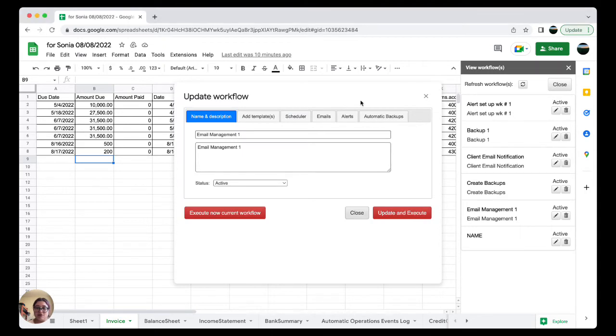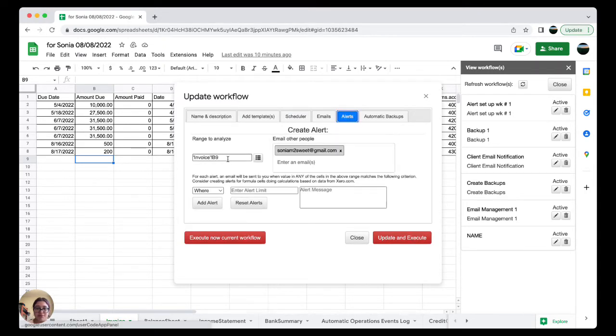When selected, go over to the Alerts tab and put in the range that you want to be analyzed. So for me, that's going to be S2. And then this is the most important part. We need to make sure that the email that we use is the correct email. And then we're going to go ahead and set up our condition.